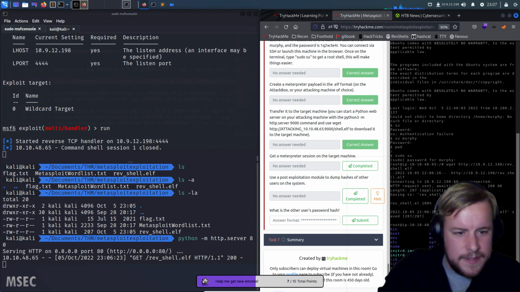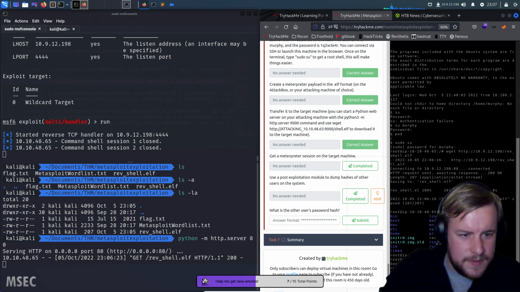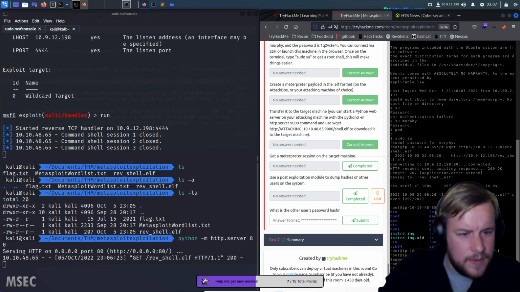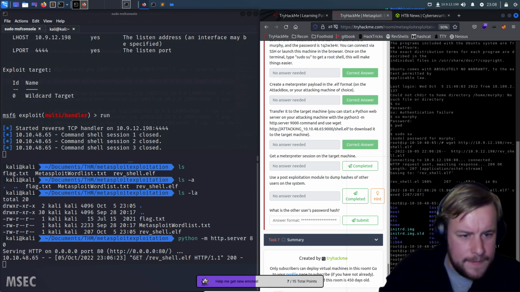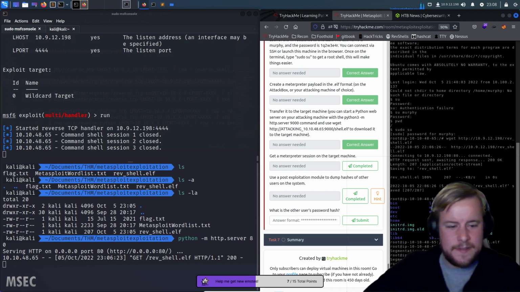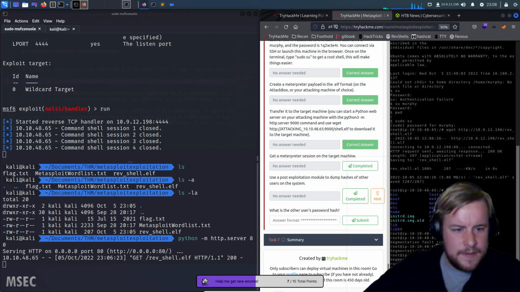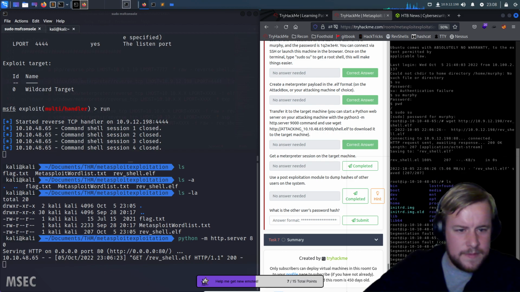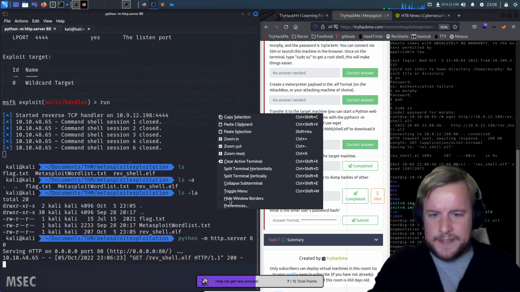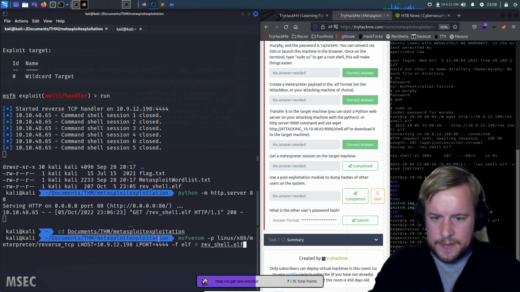chmod +x rev shell. Why did it like that? Core dump, segmentation fault. That's not good. Let's run it a third time, see if that works. Fourth time even. Right. Well, it's doing something. Let's do... Try another one.